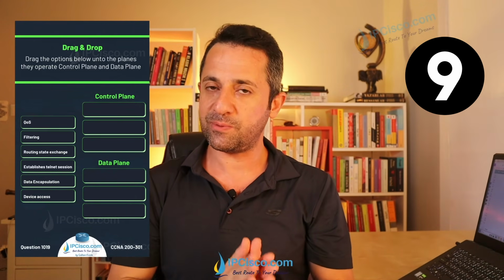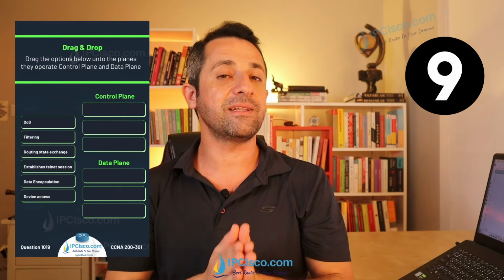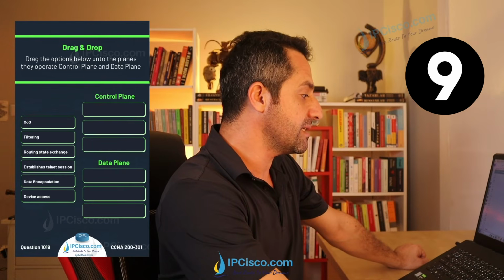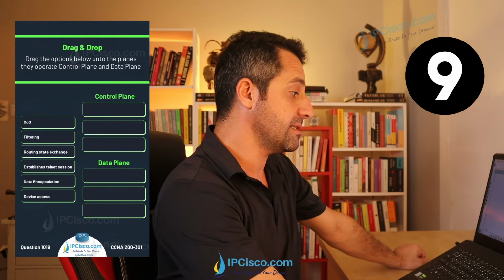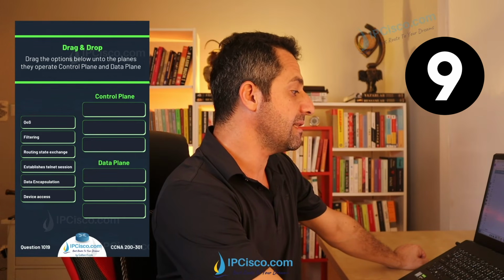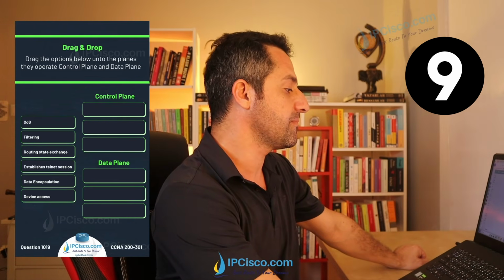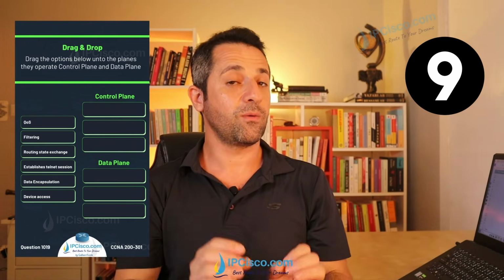Here's a drag and drop question about control plane and data plane. Here we have 6 choices and you will drag and drop these 6 choices under control plane and data plane. So let's read the choices. Quality of service, filtering, routing state exchange, established telnet session, data encapsulation, device access. What do you think? Which ones are related with control plane and which ones are related with data plane?